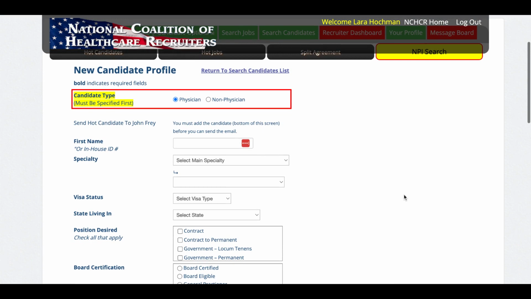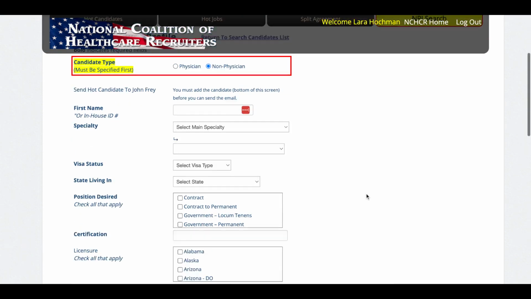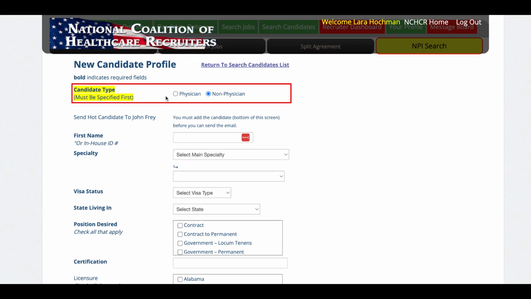Now, you want to make sure to say if this is a physician or not a physician. You'll notice that some of the things might change, but that's very important for when emails are sent out. So when you do first name, you can either do their actual first name or in-house ID. This is what I use to identify them in my ATS. So let's give this person a test name. Okay, so the code in my ATS is 1234.